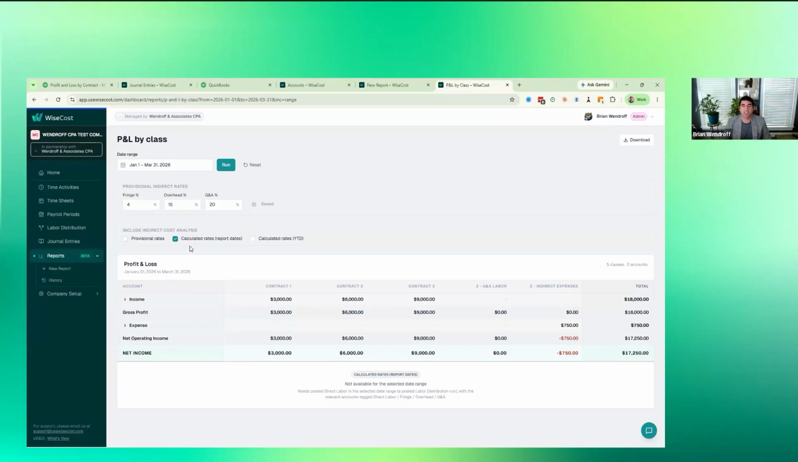What I'm going to discuss here is the actual indirect rates calculated and the actual indirect costs that are going to be allocated to the contracts. So I'm going to choose this option here where it says calculated rates based on the report date. So the report date is January 1st to March 31st, as I said. So I'm going to go ahead and run this.